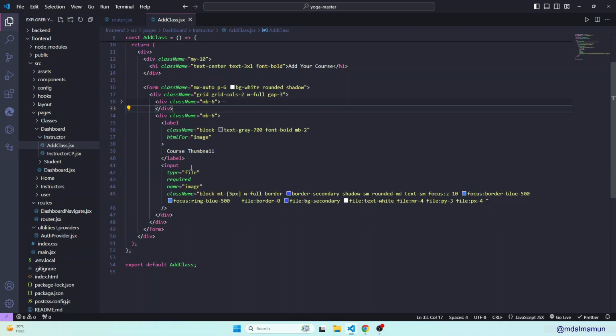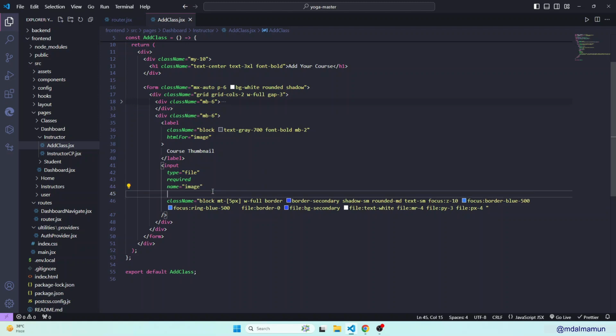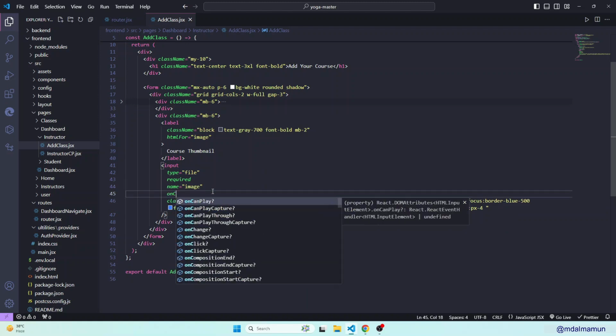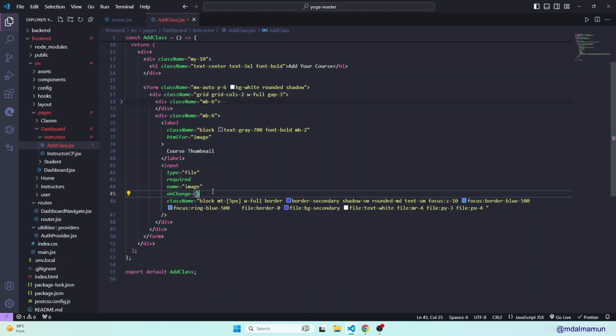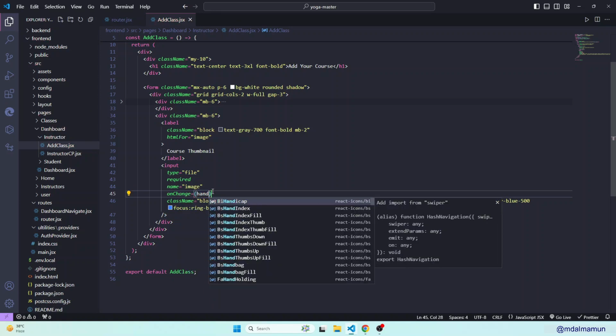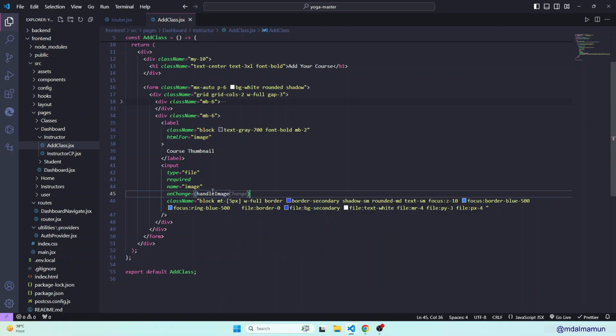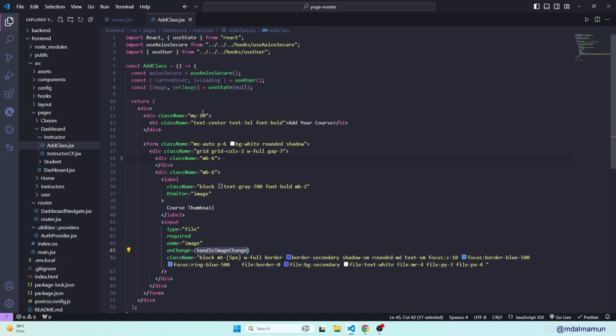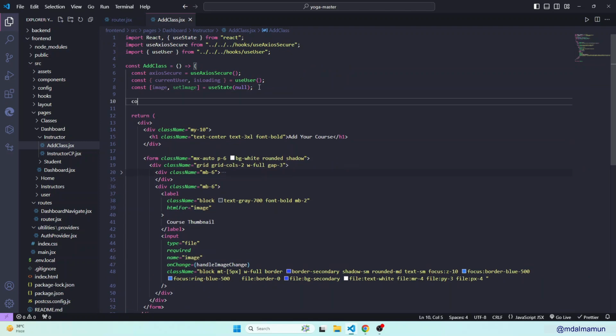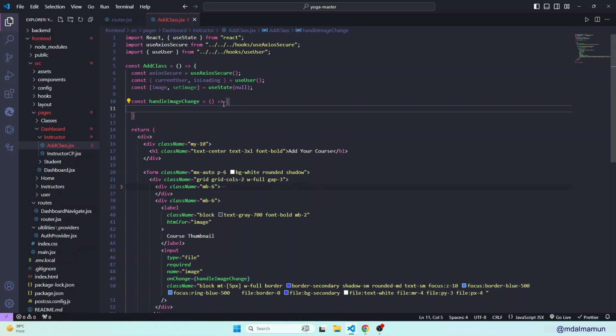But here we'll have to do a little thing here. We can just define onChange, and we can just define handleImageChange, something like this. We'll have to define this function at the top. So let me define const handleChange, and here it will be a function something like this. It will capture an event. Okay, so right now it's fine.